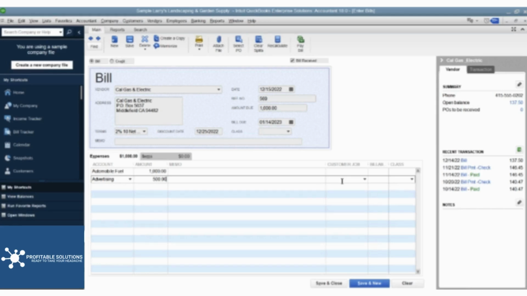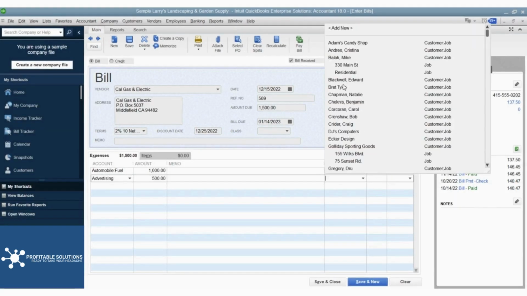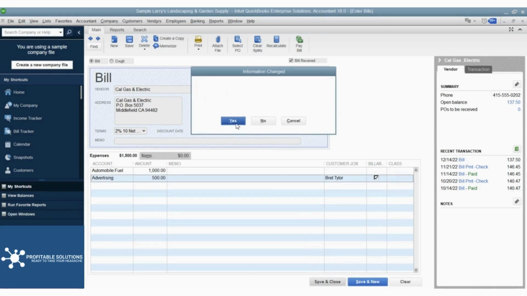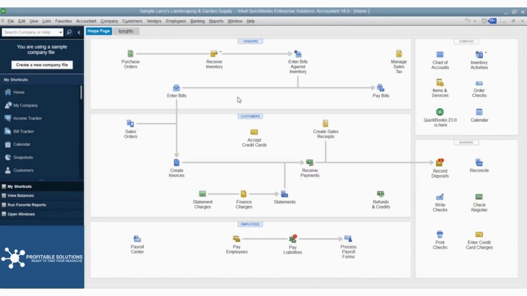If you want to track your costs for a specific customer or job on reports, select the customer or job for each line of the bill. If you plan to invoice your customers for these costs, check the billable box. This helps you add the costs to a customer's invoice later on. Once you save the bill, QuickBooks increases your balance with the vendor.